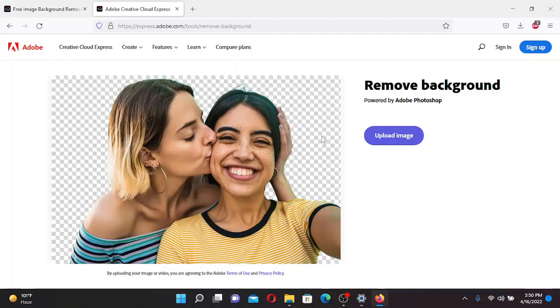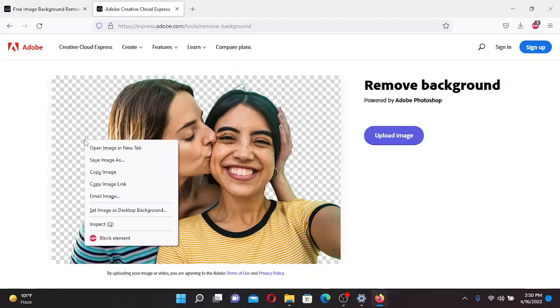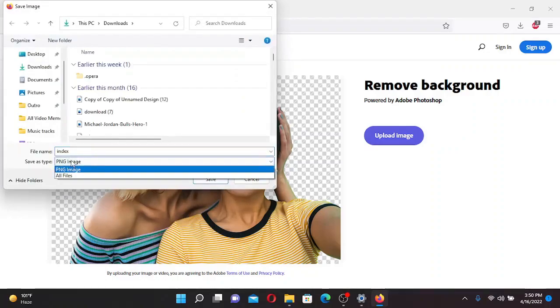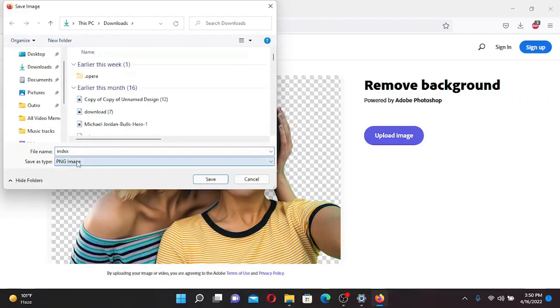So now you might be wondering how you're going to download the image as there is no download option available. To download the image, just right click on it and select save image. Here you can specify the file name and its extension. You can select PNG or JPG, whatever you like. I personally prefer PNG images, so we save the image.